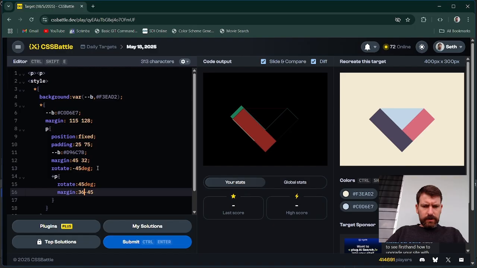35. 36, 37, 38. It's moving it down that way. 46, 47, 48. 42, 40. Okay, let's go 38, 39, 40, 39, 40, 41, 42. It's just a matter of chasing it. Alright, that looks pretty good.